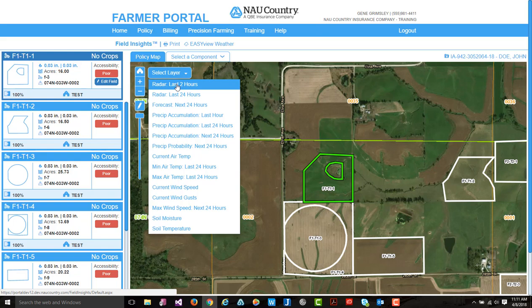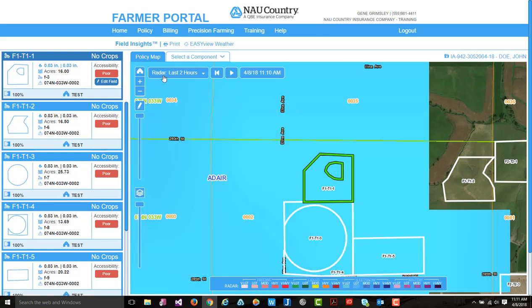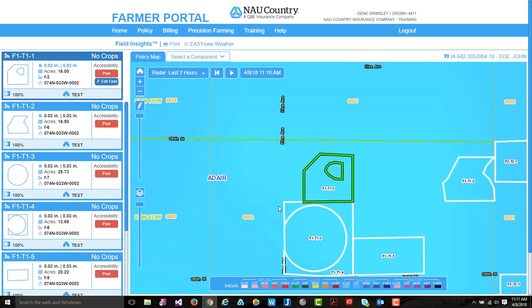So for example, if I click this top layer, the radar for the last 2 hours, you'll see our field changes to that light blue. We will then navigate down to our legend and match that color up to the status that represents that color. In this case, the very light to light blue represents sleet and snow.